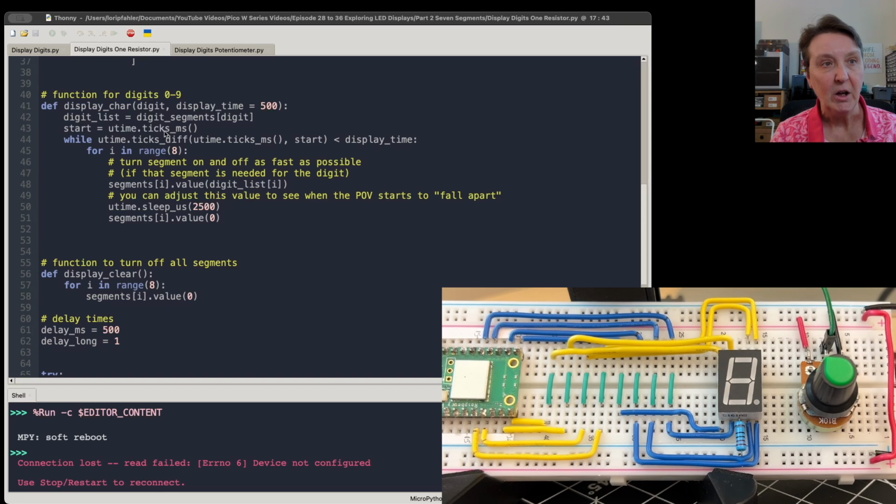Then we'll start the clock ticking, and then we'll display it. We'll run through this loop that's going to turn the segments that we need on and off very quickly to form the digit for as long as we need to cover that display time. Once we exceed the display time, we'll end the function and move on to the next part of the code. So I think it's a nice approach. It seems to work for me. There may be better ways to do this.